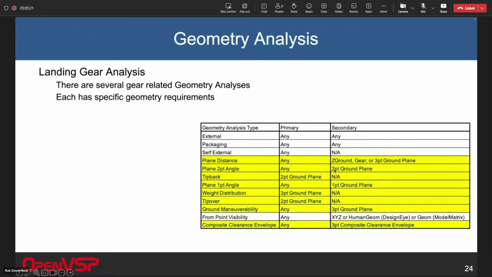So basically this table tells you, and everything should make sense when you understand what it's doing, that for a weight distribution, you need to know all 3 points on the ground. For the sideways tip over, for the tip over maneuverability, you need the nose and the main contact points. So all these dial in what geometry information is fed to the analysis.